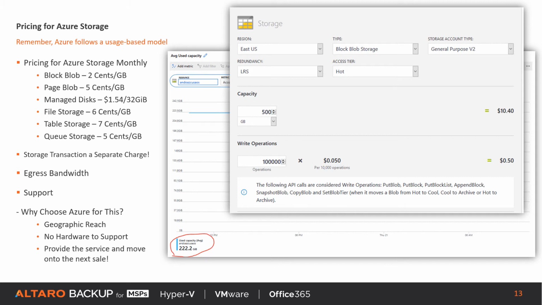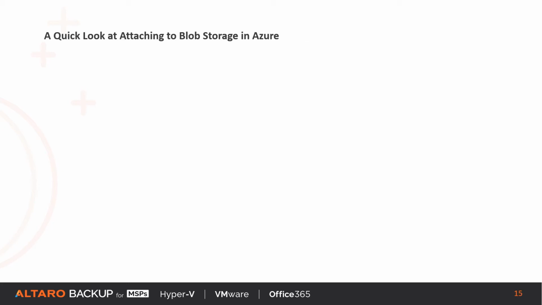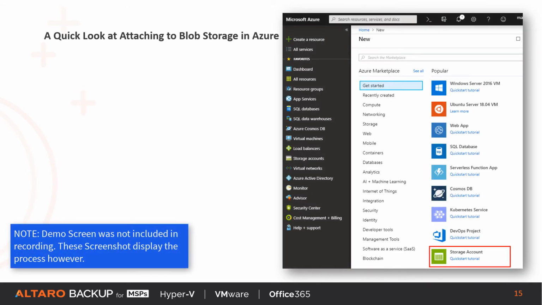So let's actually see how easy it is to attach to cloud storage. I'm just going to do a quick demo here. Again, I'm picking on our product in this particular case. So this is our management tool, and this is our backup storage view, our backup locations view.